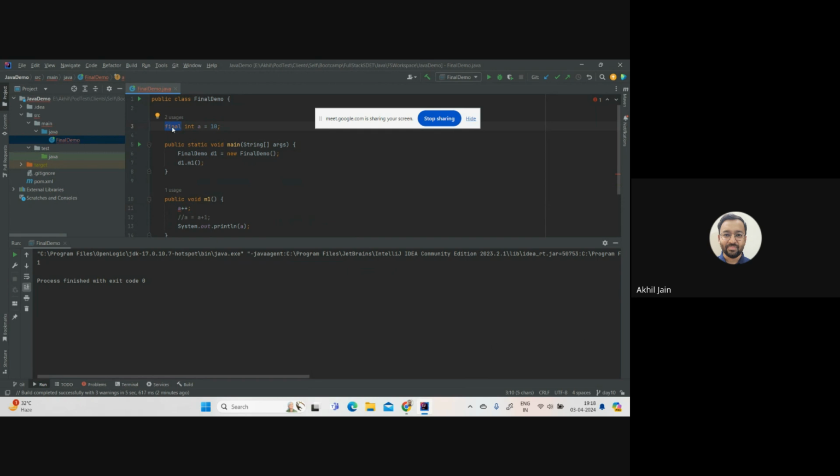Let's say what could be the constant? If I give you a problem statement of finding the area of a circle, I think the formula is pi r square, right? Pi, if you remember, has a very constant value, which is 3.14. It will never have any other value. So you could create a variable called pi. You could do something like this: float pi equals, what is the value? I don't remember. 3.14, right? 3.14f.